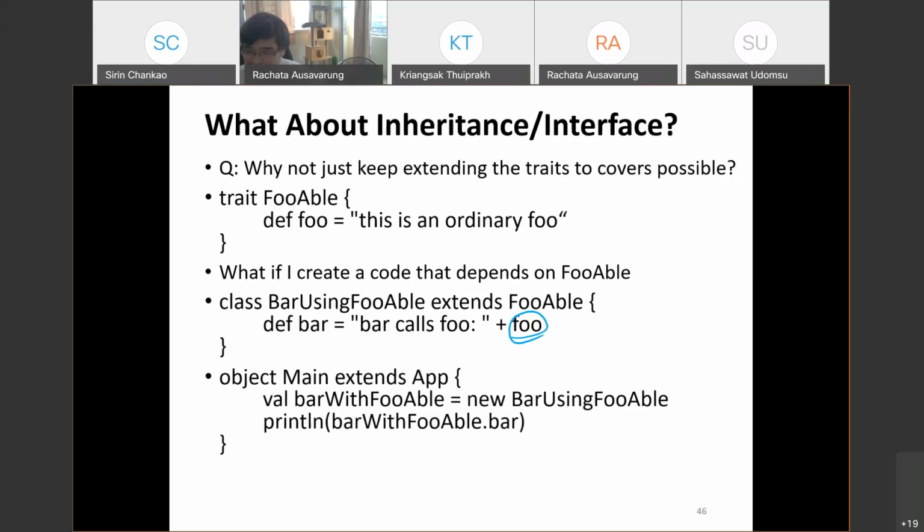The problem here is this is specific to this one implementation of Fooable. This is strictly defined. It will be tied to this particular Fooable. What if I want to change it? What if I want to change it? This is where dependency injection comes into play.